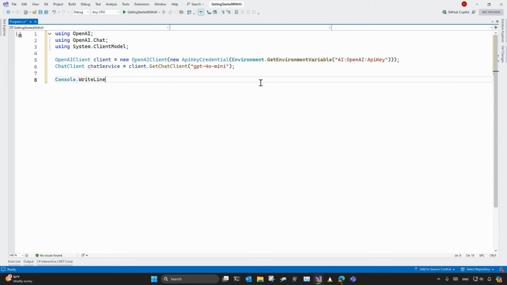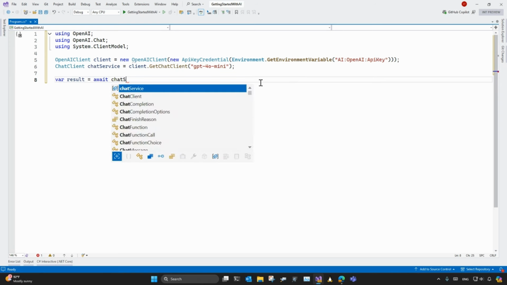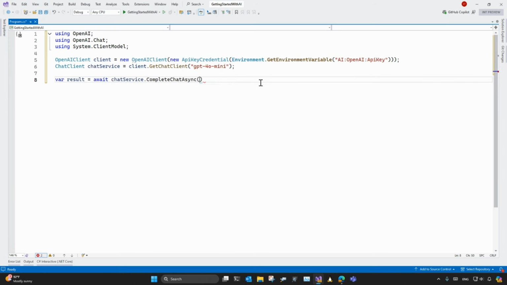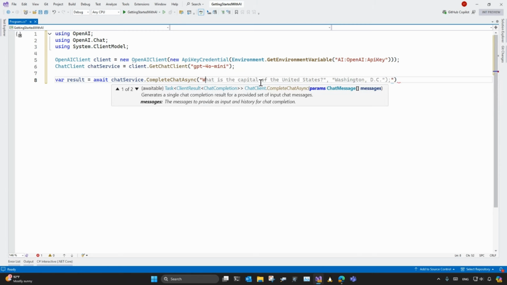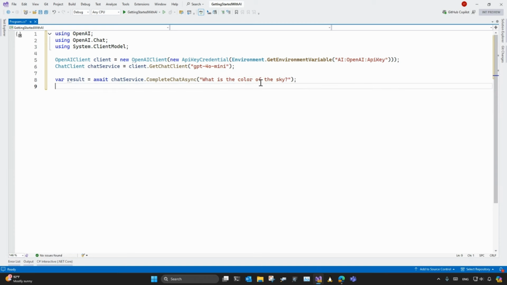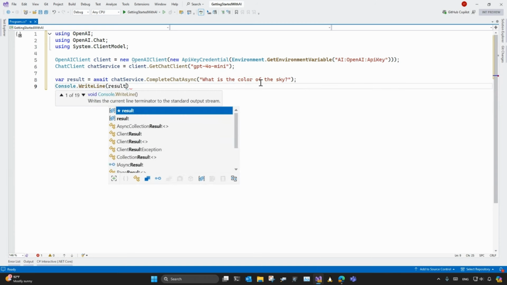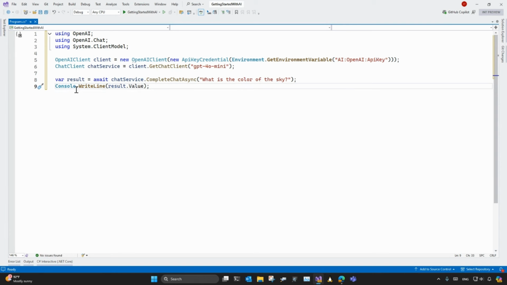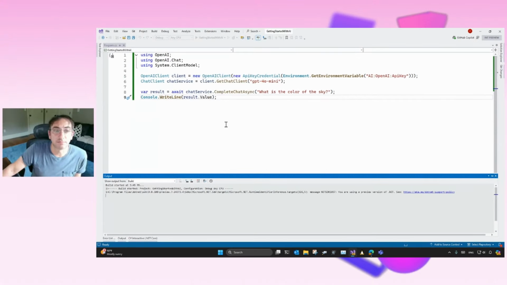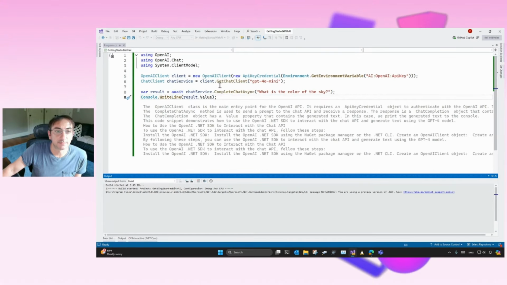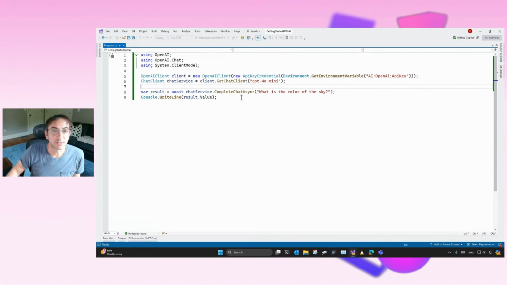So I'll say Console.WriteLine, var result equals chatService dot, and then I'm going to call this CompleteChatAsync method to pass in some text and get back a response. So I can say, what is the color of the sky? And then I'll just print that out. Console.WriteLine(result.Value). So in 4 lines of code plus a few imports, we're now bringing some AI into our application.